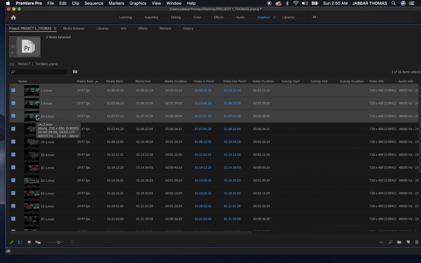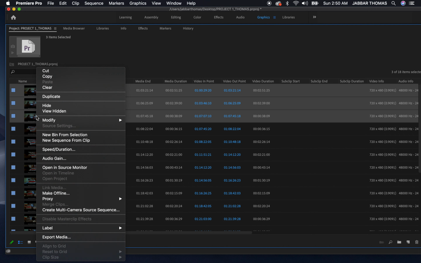It'll stack all my clips up in a row, so I don't have to worry about fishing around to find the clips that I want, because they're kind of scattered in a bin in icon view, because icon view is not as organized as list view. I'm going to control click any one of the selected clips.